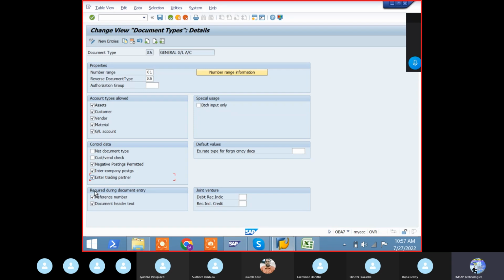Next, required during document entry. Sir, during the document posting, transaction data posting, if you want to make reference number and header text mandatory fields, then select here. That's why this document type will control the reference number and header text during the transaction data posting. The document type will control the header data fields based on this setup.